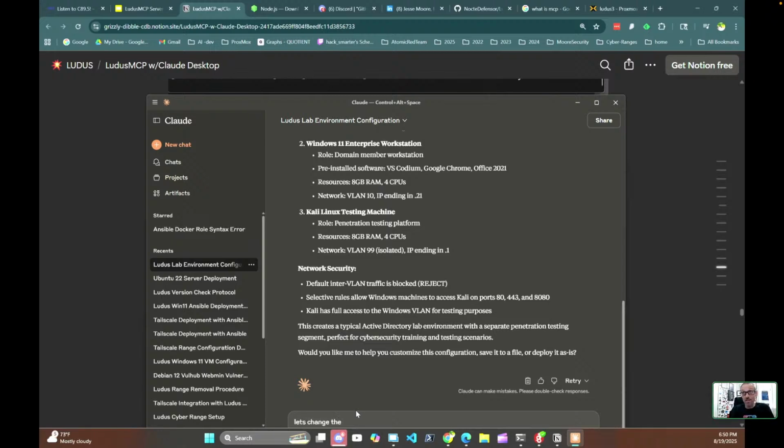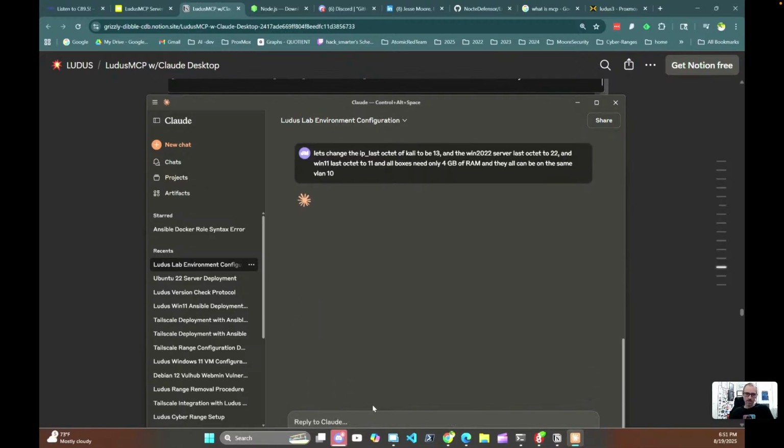Let's change the IP last octet of Kali to be 13, because I number 13 for Kali, and the Windows 2022 server last octet to 22 because it's a Windows 2022, and Windows 11 last octet to 11, and all boxes need only 4 gigabytes instead of 8 of RAM, and they all can be on the same VLAN, right? VLAN 10. Press enter.